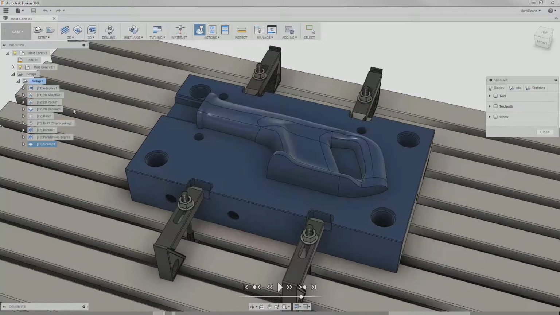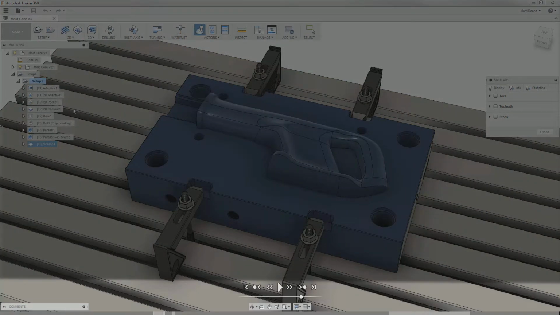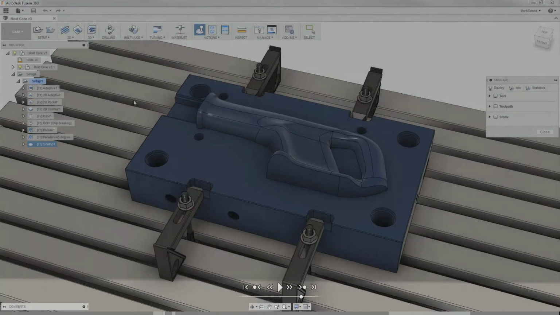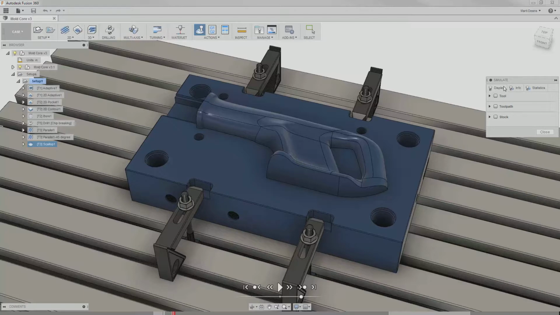In the stock simulation environment, there are play controls and a timeline at the bottom of my screen, and to the right, the simulation dialog box. The Display tab controls the display settings, which is where I'll start. In the first section, Tool, I can toggle the visibility of the tool and choose between viewing just the flute, the shaft, or the entire tool and holder. I can also enable transparency to be able to see through the tool and holder if desired.